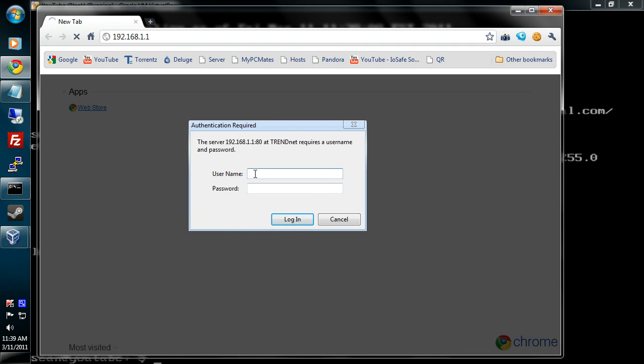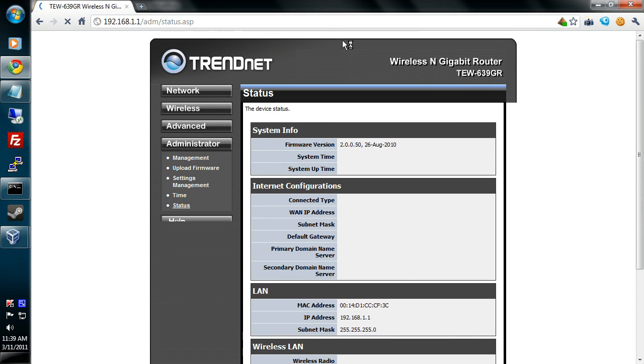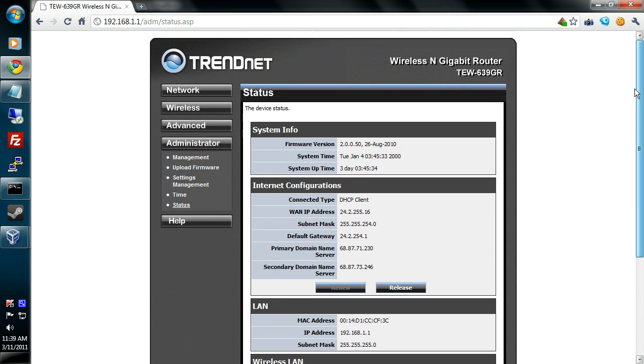You can either ask the person who set up your network for this login, or if nobody knows it, then it might be the default. You can Google it for your particular router's model number. Mine is a custom password I set, so.